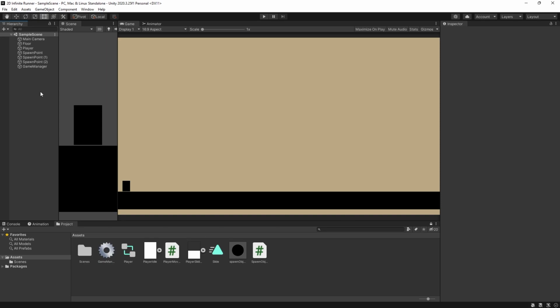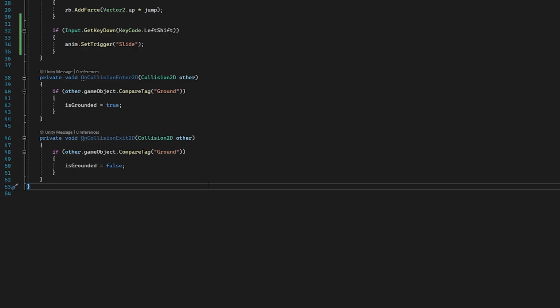So now the last two things we're going to do to wrap up this video is add some functionality to respawn the player, and then finally add some UI to add some distance or some sort of high score system for the player to keep track of their score while they play. So firstly, let's handle the respawn system.